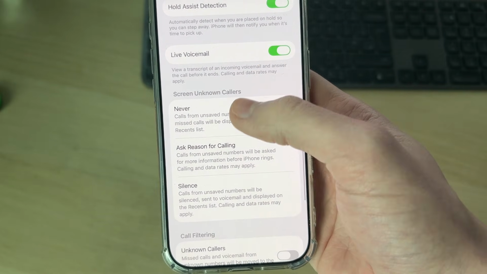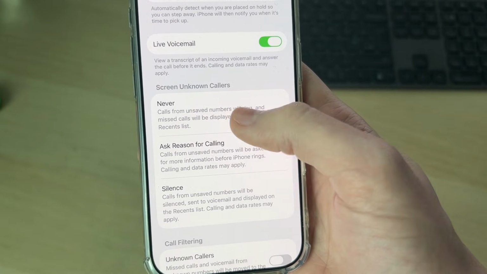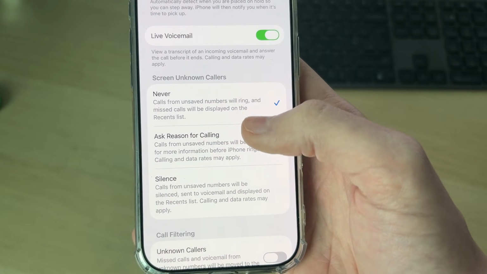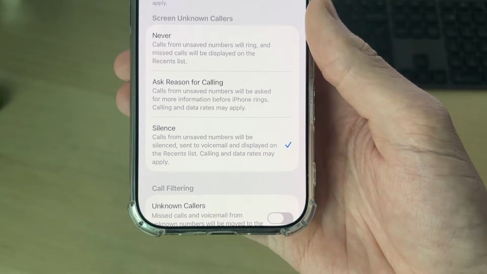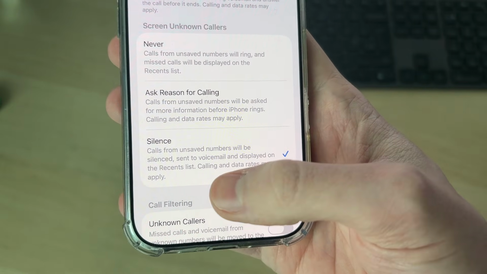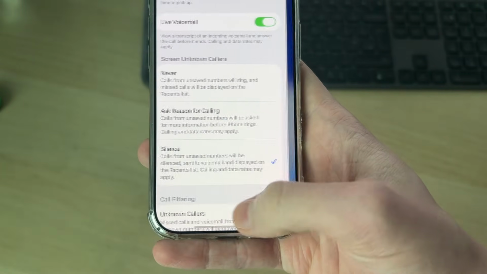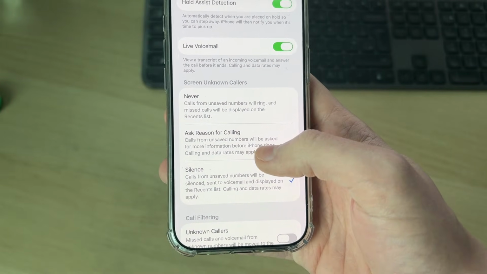And you can come down to Screen Unknown Callers. So at the moment I've got this set to Never. So therefore Silence Unknown Callers is turned off here, but we can select Silence. Then calls from unsaved numbers will be silenced, sent to voicemail and displayed in the Recents list. So you can open up the Phone app and press Recents at the bottom to see those unknown callers which were silenced.